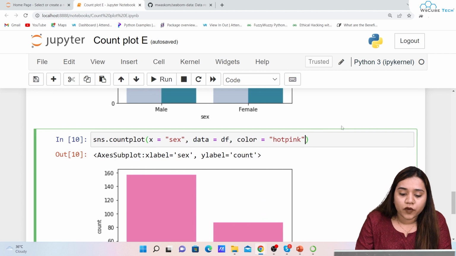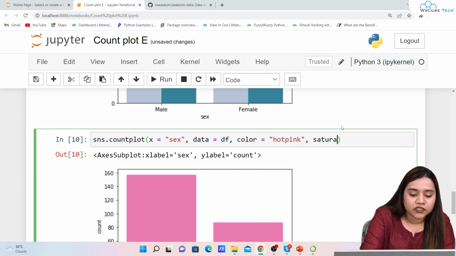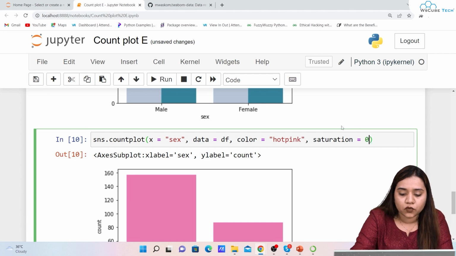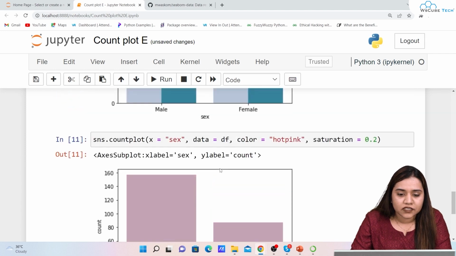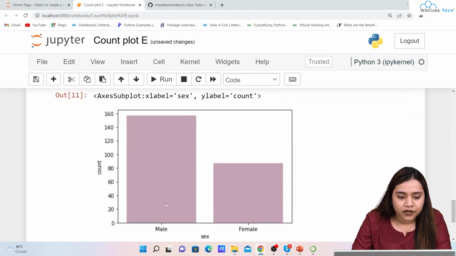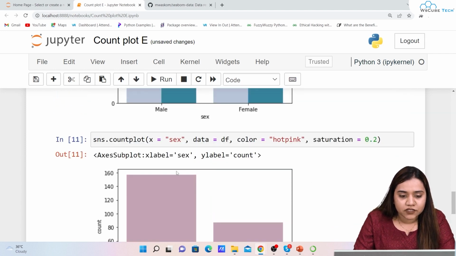Similarly, you can also provide a term called saturation. Saturation over here gives you the depth of the color. So if I put it 0.2 and if I run it, I'll get the output in this way. So you can see how the saturation part is working. So this is how it changes your saturation.